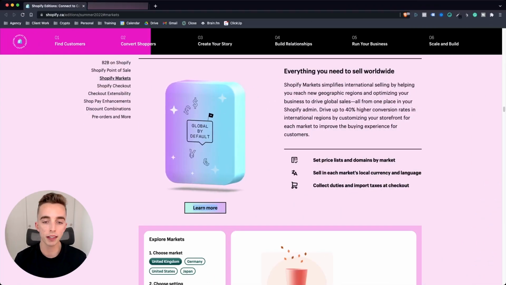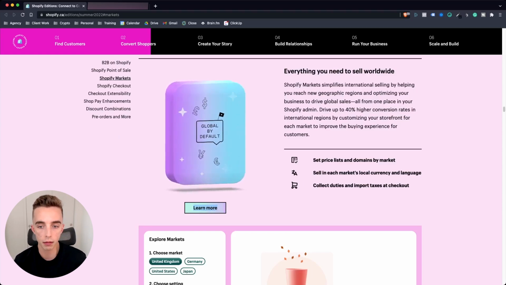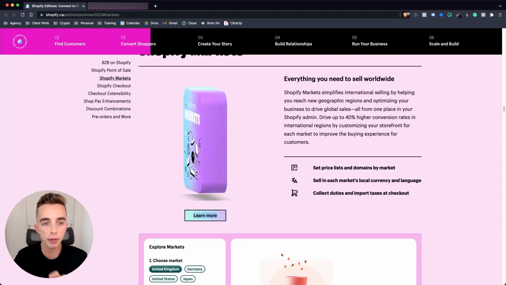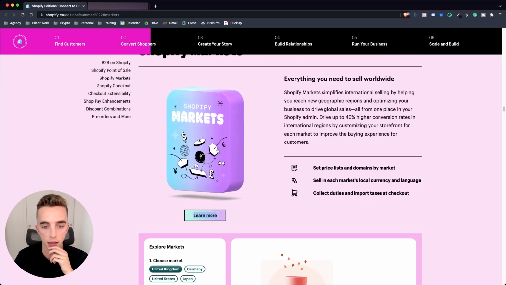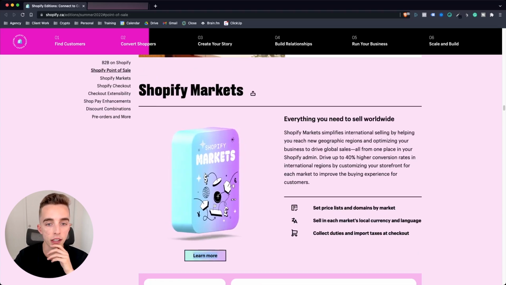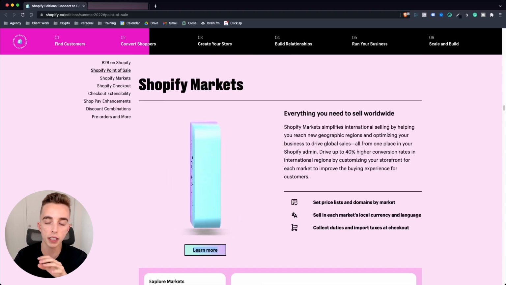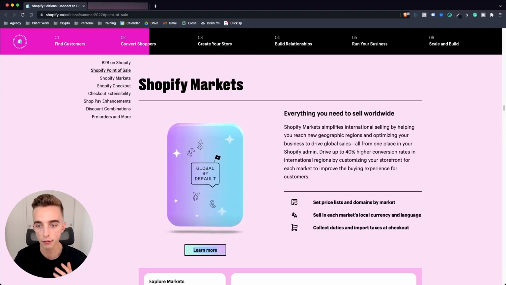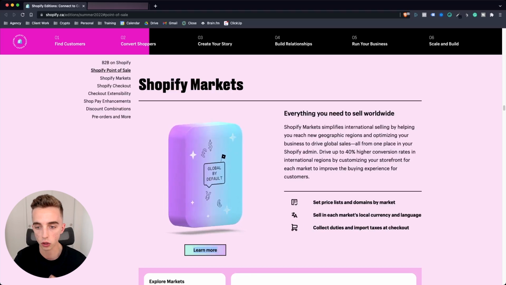So let's start talking about the update itself. What's new? Why did it come around? What's actually included inside of that? In their editions update that they released at the beginning of the summer, actually more towards the end of June, this is their new feature that they call Shopify Markets. What they say right here is that it simplifies international selling by helping you reach new geographic regions and optimizing your business to drive global sales.